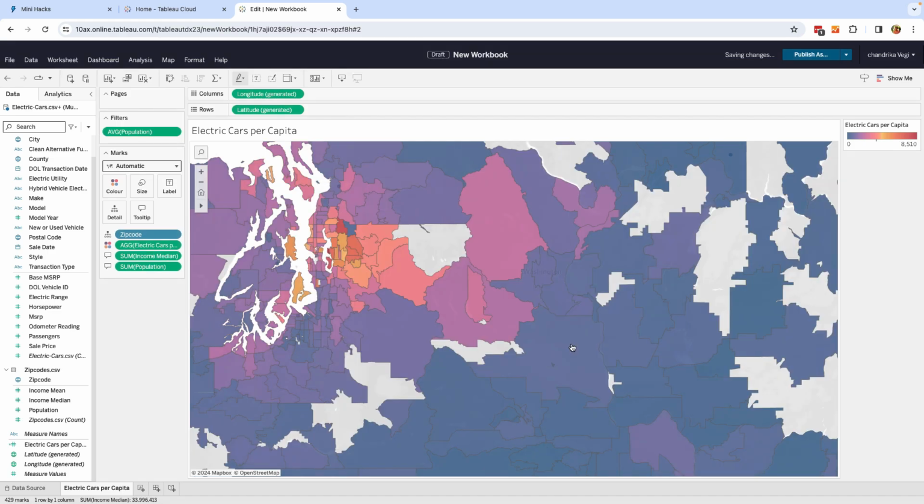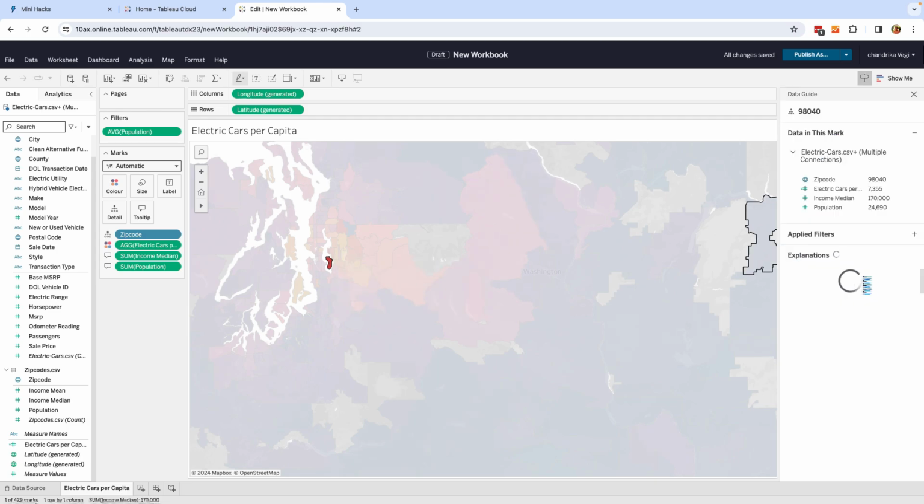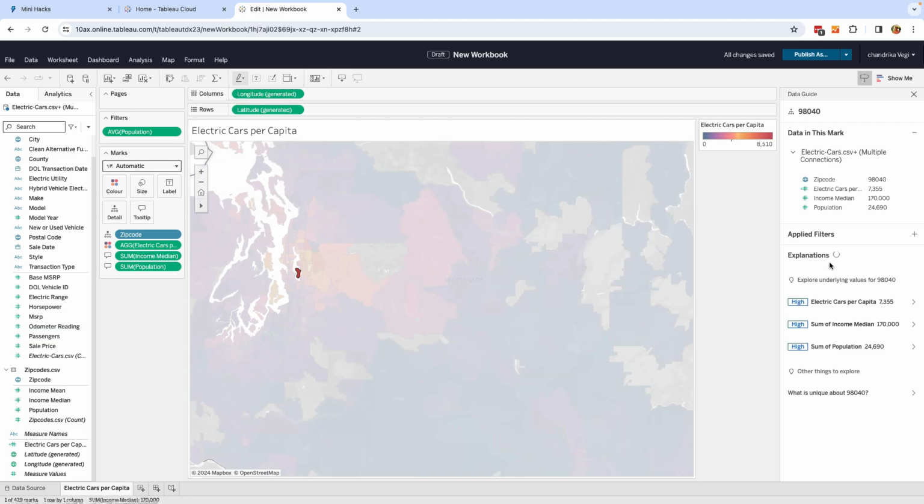So now that we have filtered the map, this zip code is looking brighter, and if you see the details, the population is over 24k and electric cars per capita is also higher. So this could be a potential data point for us to analyze now. If you click on this, this is the data guide button. If you click on this, it gives you explanations related to this data point. See, it says that electric cars per capita is higher than expected. Let me click on this.